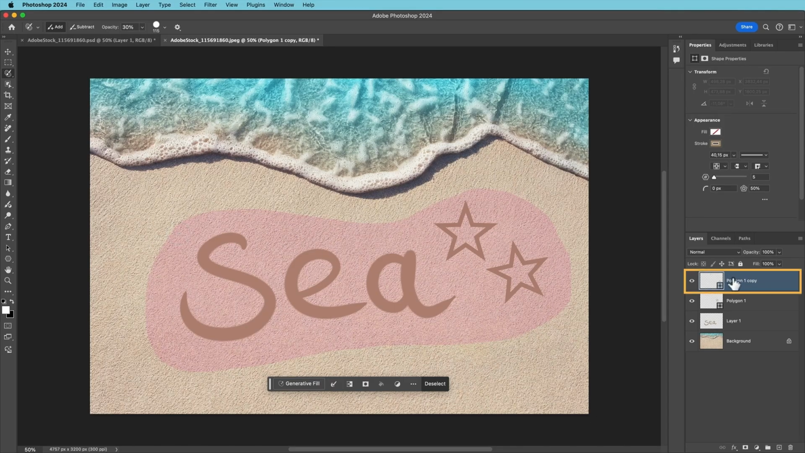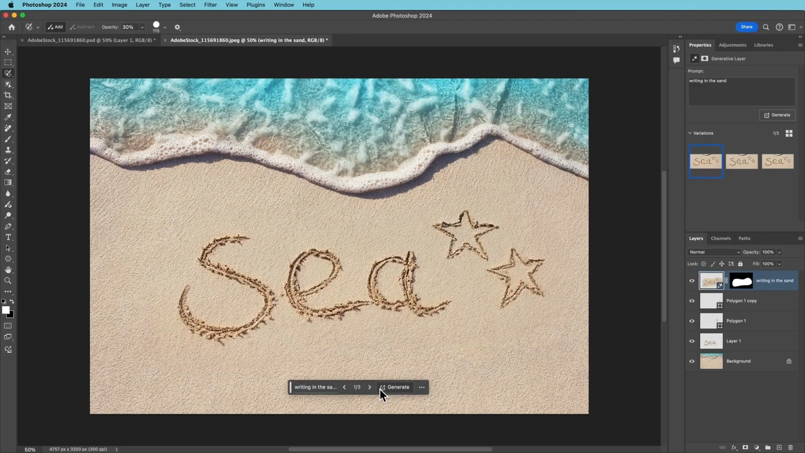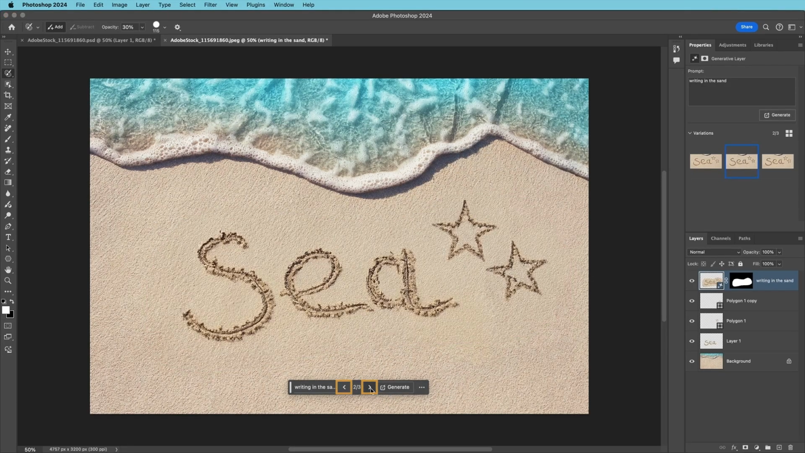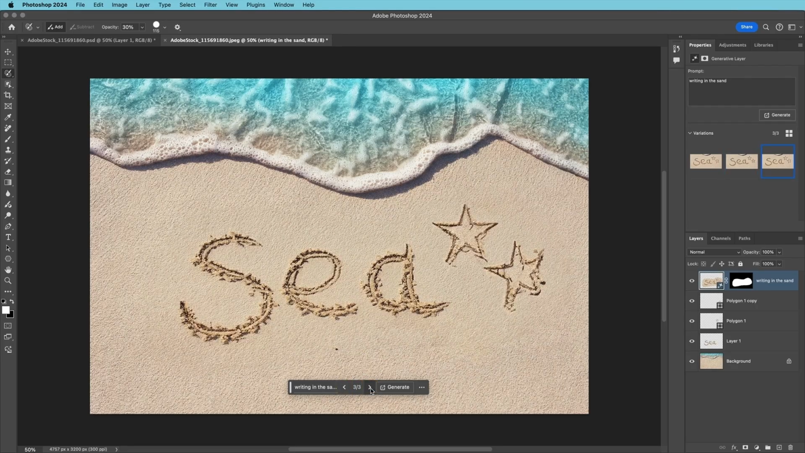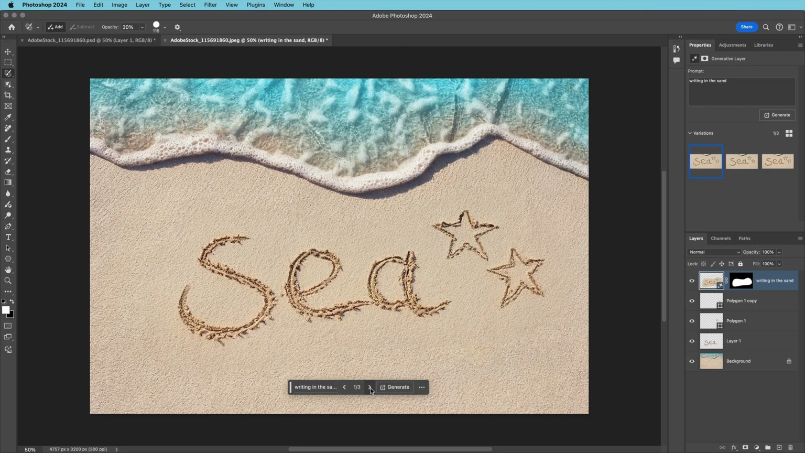Make sure you've selected the topmost layer in the Layers panel, click Generative Fill in the contextual taskbar and fill in the prompt Writing in the Sand. Then click Generate. I think all three variations look great and I like this one most. But if you don't get the result you like, just click Generate again to generate 3 new variations.